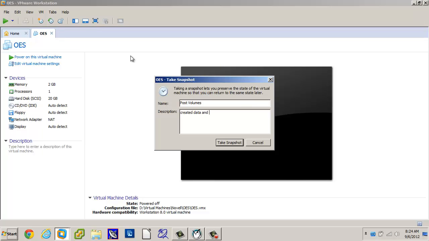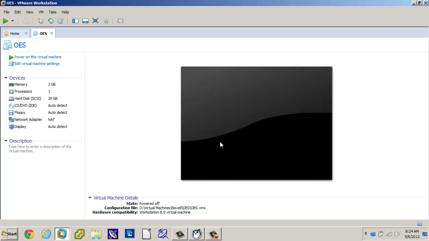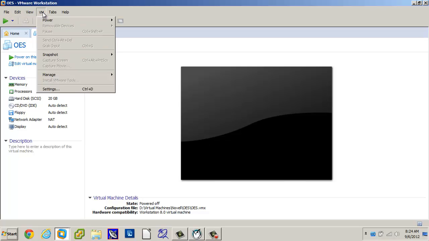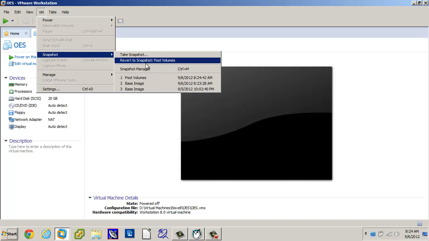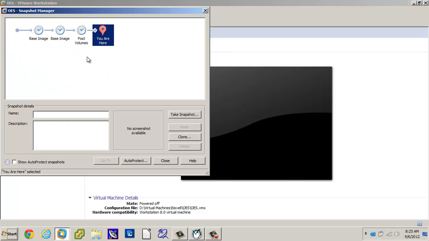Created data and home volumes. I didn't actually, but just sort of go with me here. And so now I have those two places in history. And I can go to either one. Even if I revert back to the original one, I can always go forward to the volumes one now. What it sort of looks like, if I go to VM and go to snapshot and snapshot manager, is it shows you all the different snapshots in time and then where you are right now.